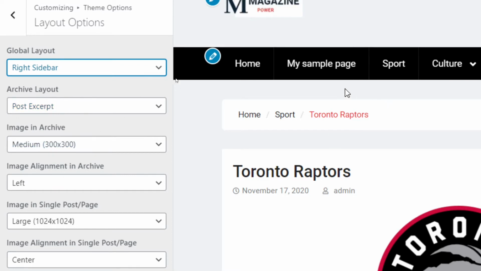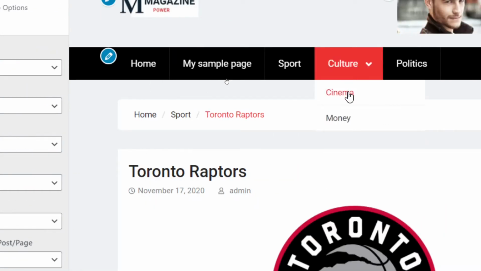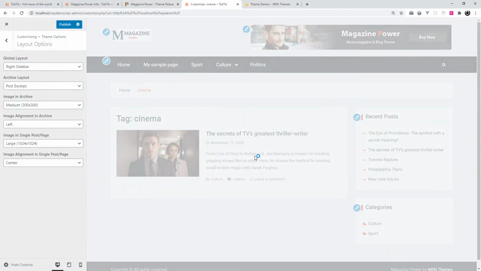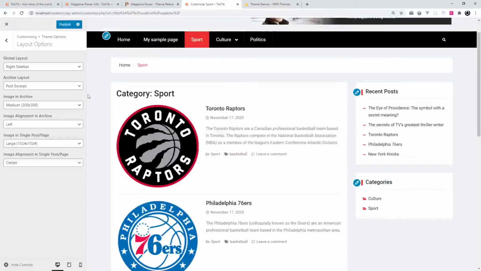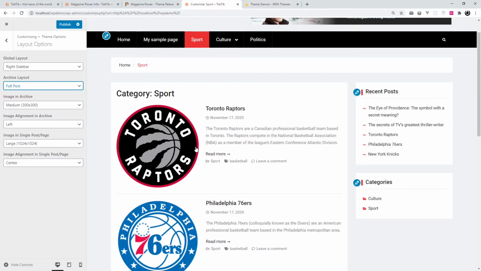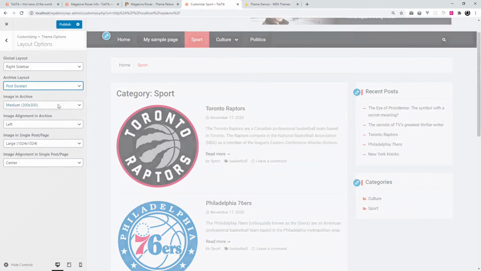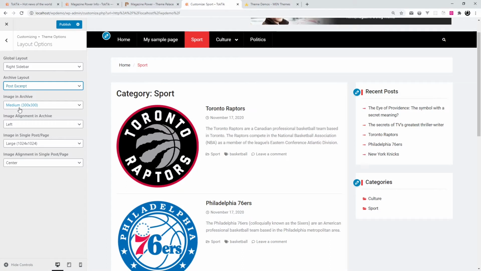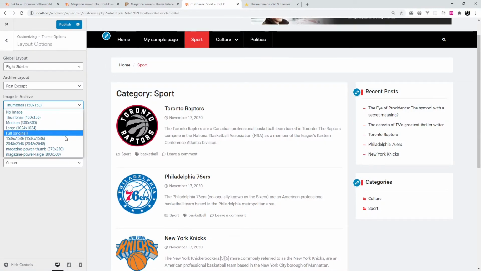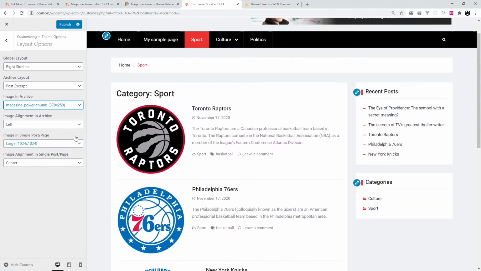With archive layout, what is archive? It's pages like this one, pages with our posts, with pictures and so on. So we can choose between post excerpts and full post if we want. Then we can choose the image in archive. By default, it has size 300 by 300 pixels, so we can make it smaller if we want, we can make it bigger if we want, and try something different.